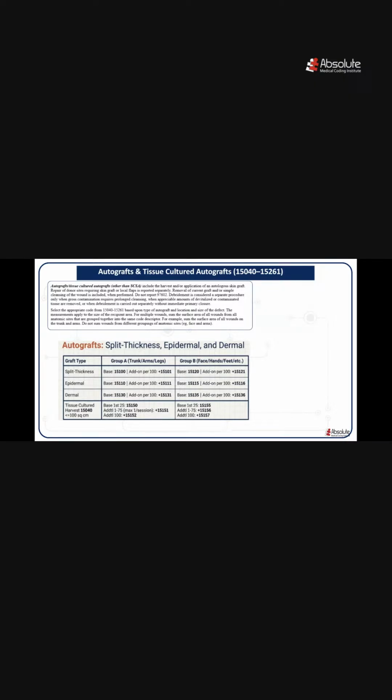So for the split thickness autograft codes, we use the code 15100 through 15121. For the trunk, arms, and legs, the coding starts with 15100, which is a base code. You can see here 15100 is your base code, and you have add-on code 15101 for each additional unit. And for the face, scalp, hand, feet, which is group B, the base code would be 15120 and the add-on code would be 15121.